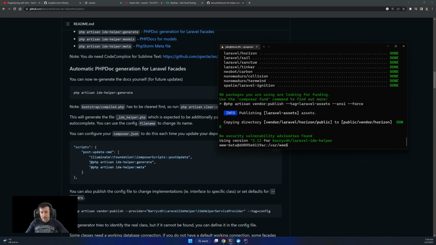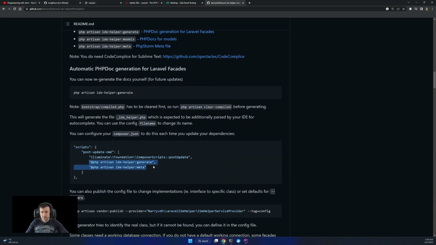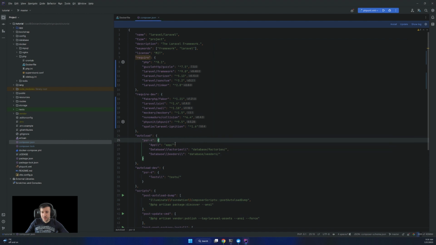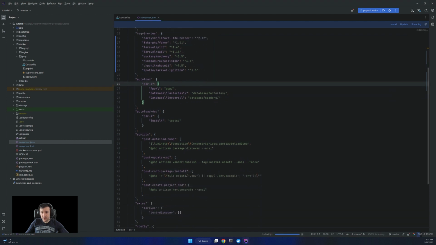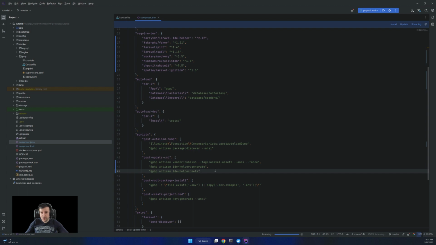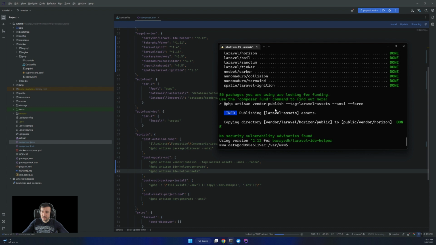So first of all, every time we do composer update, we want to regenerate this because maybe we install some other packages or something. So we want to generate again. So I'm gonna put those in post-update-cmd, adding a comma and adding those two here. So ide-helper:generate and ide-helper:meta, I can run them manually.